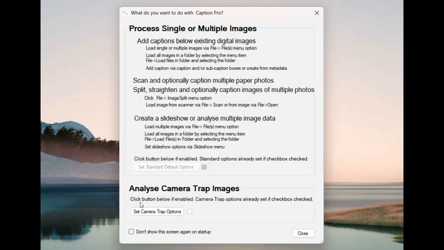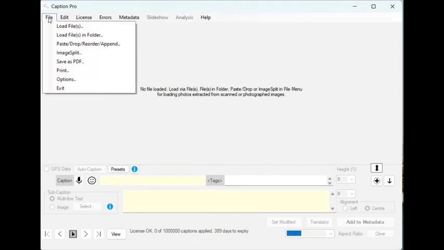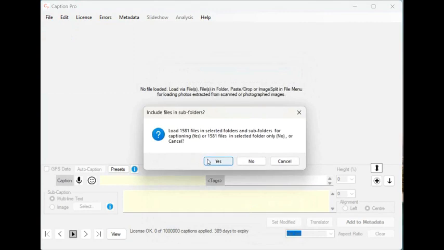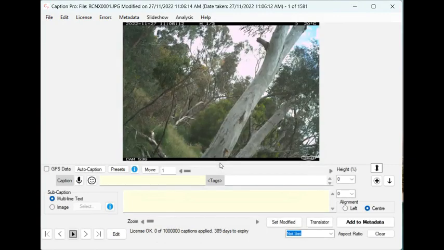After starting Caption Pro, you'll see the screen in front of you. In order to analyse camera trap images, just click Set Camera Trap Options. First thing to do is load up images from the folder which we want to analyse. So we've selected 1581 files in the folder, and here's the first one.